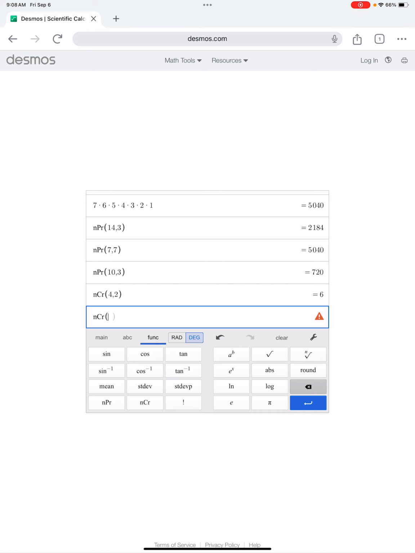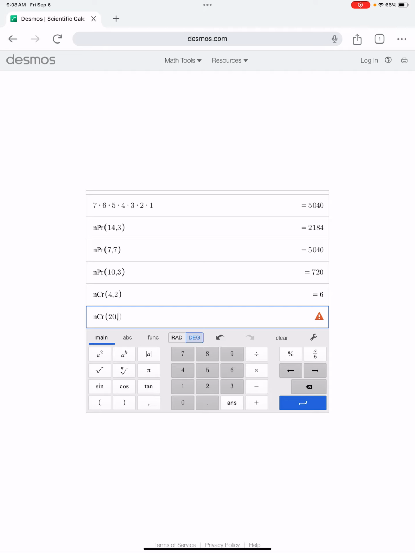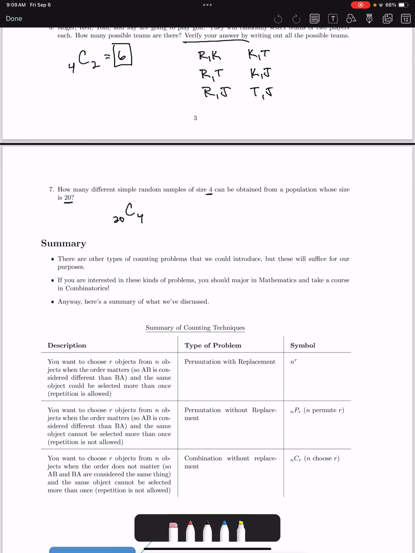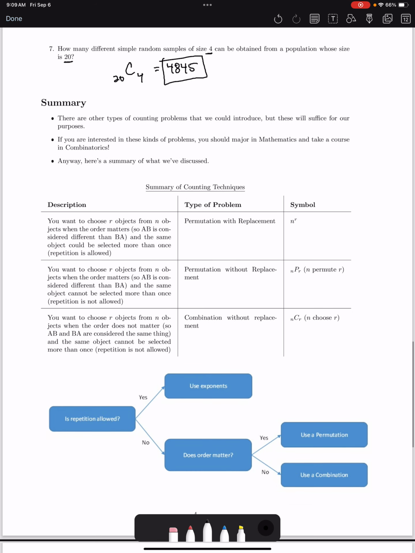20 choose 4. 4,845. Okay, so lots of different potential simple random samples. So that'll do it for us.